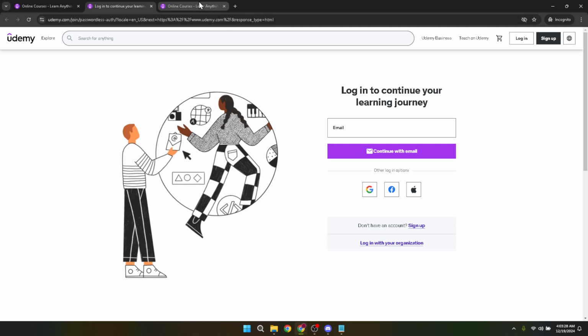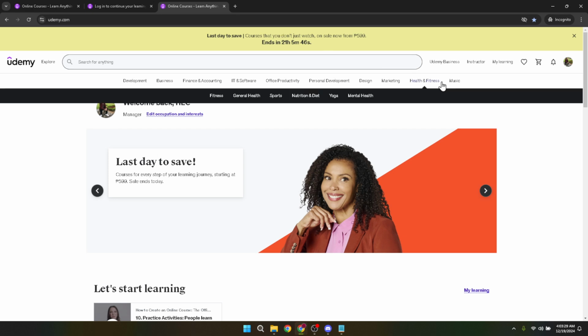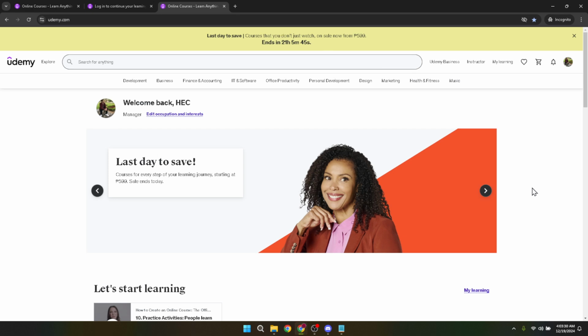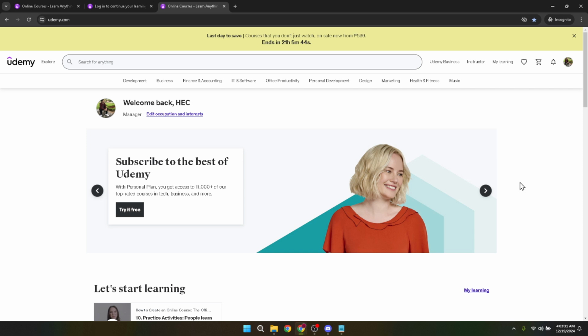To do this, navigate to the My Learning section of your account. This section houses all the courses you're enrolled in, providing quick and easy access. Once there, find the course you're looking to leave.